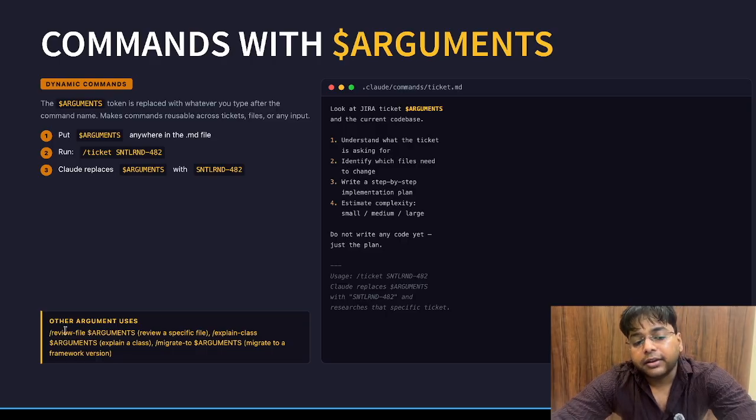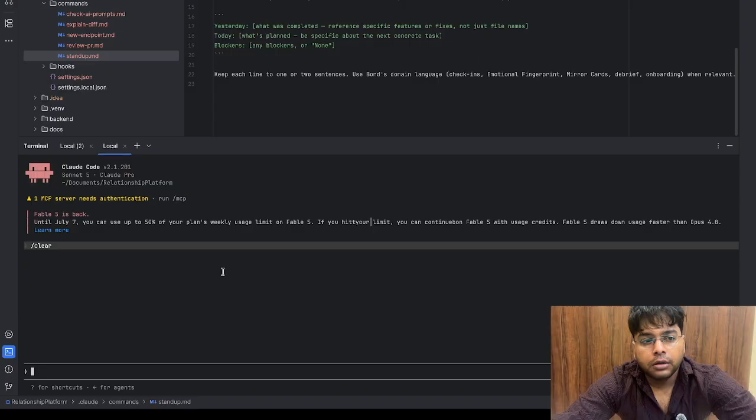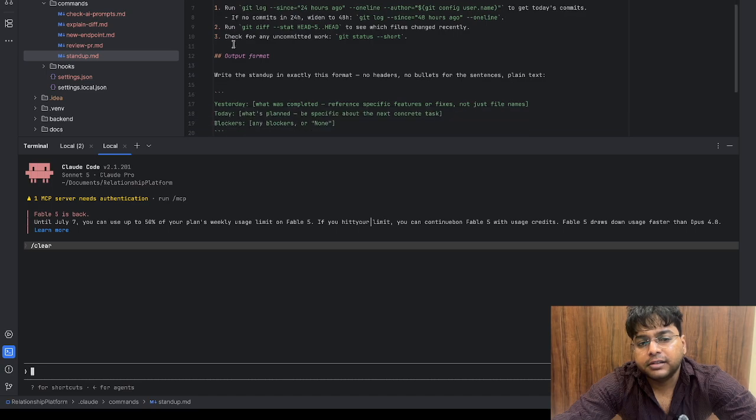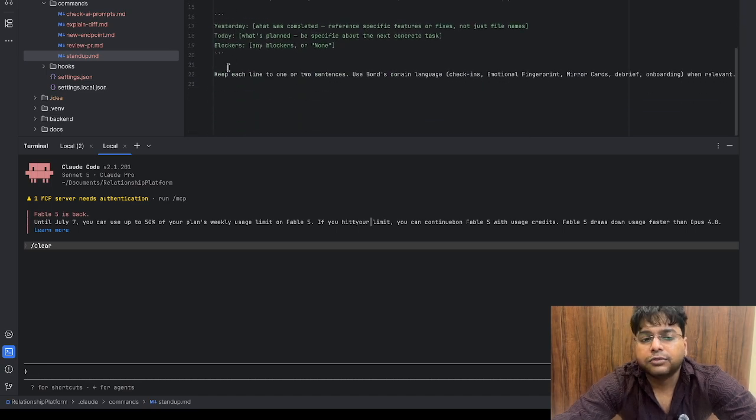Like that we can also write review-file with arguments, which reviews a specific file, explain-class with arguments, which explains a class, and migrate-to with arguments, which migrates to a framework version. Now we can see commands live. I have written some commands under my .claude commands directory. Some of the examples are check-ai-prompts, explain-diff, review-pr, standup, as we discussed in the slide. In standup.md we can see one example. I have written the steps, the output format and also some extra stuff related to this repo.